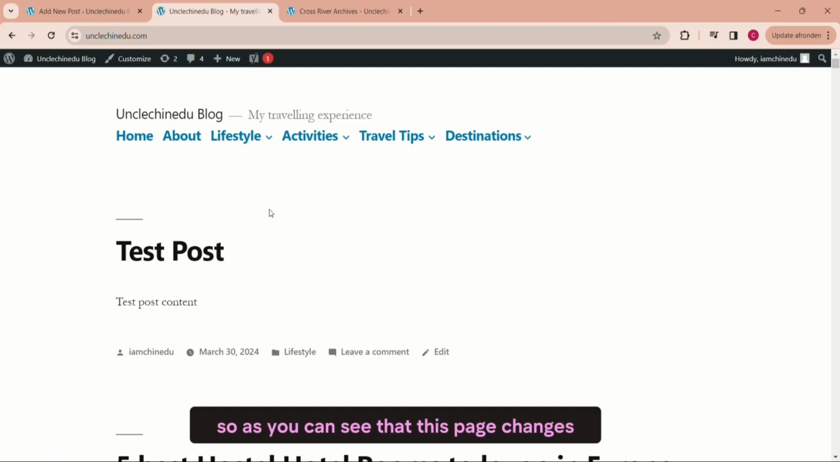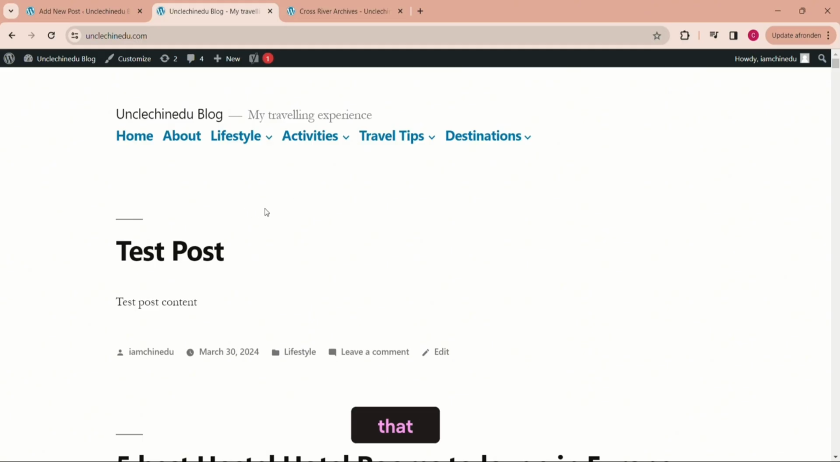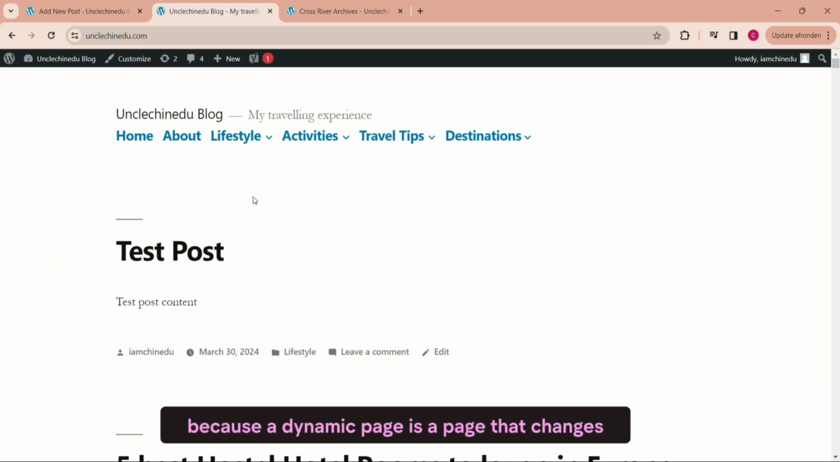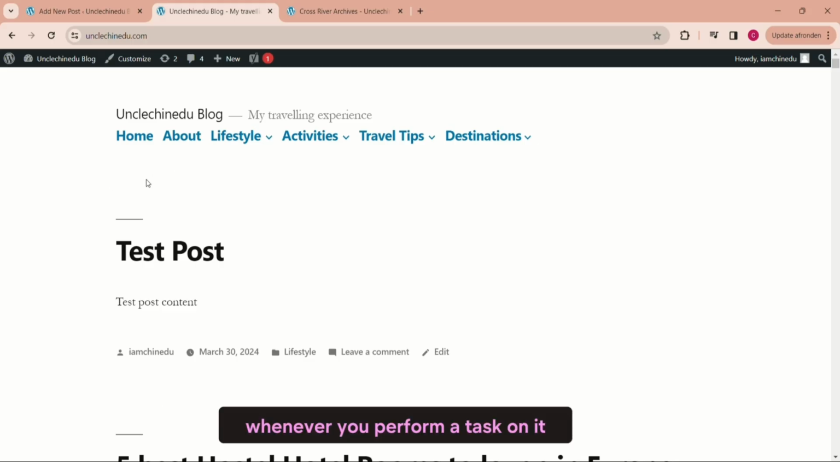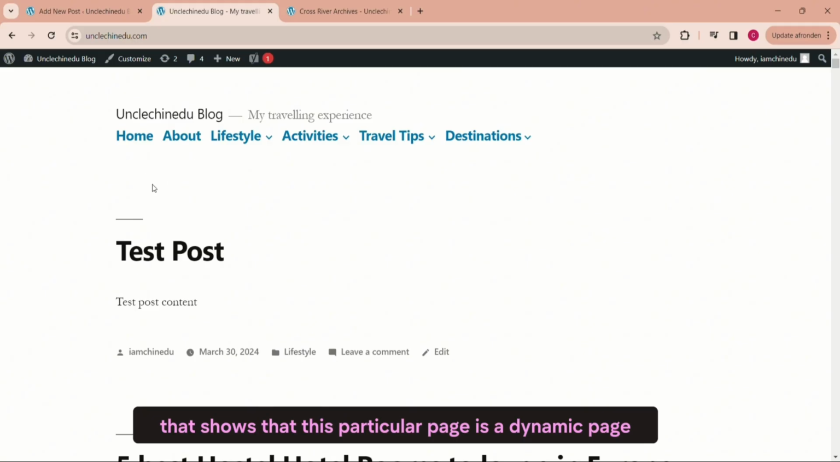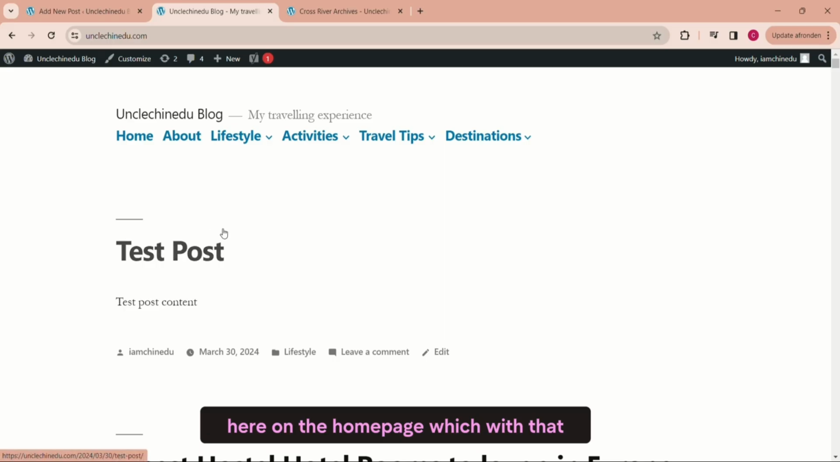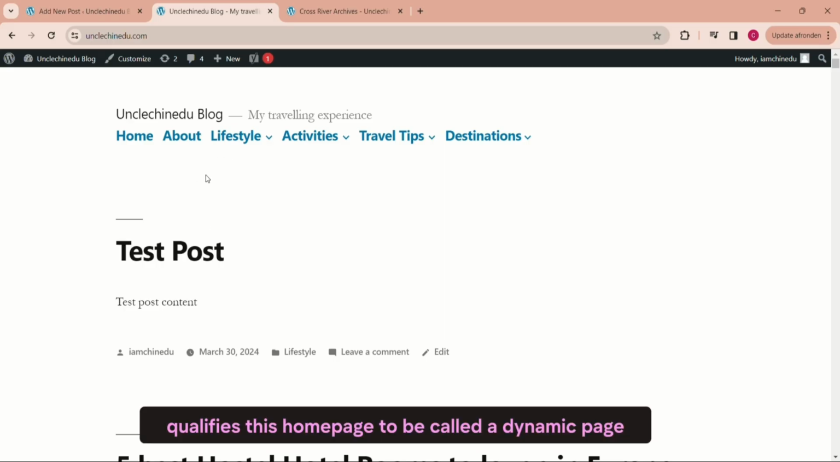So as you can see that this page changes, that means that this page can be regarded as a dynamic page, because a dynamic page is a page that changes whenever you perform a task on it. Like we performed this task by creating a post, and immediately we publish it, it displays here. That shows that this particular page is a dynamic page. So anytime you create a new post and publish it, it will be shown as the latest post here on the home page, which qualifies this home page to be called a dynamic page.